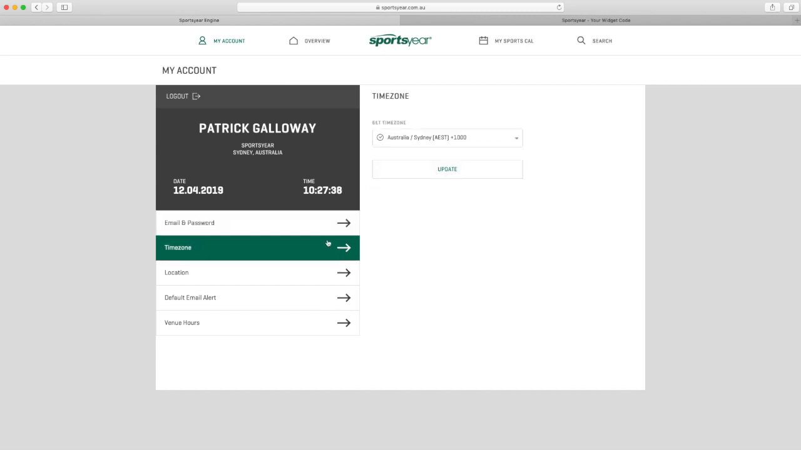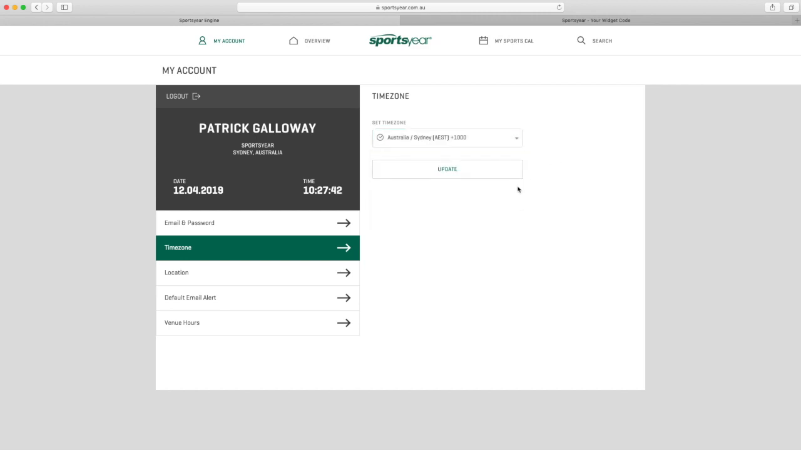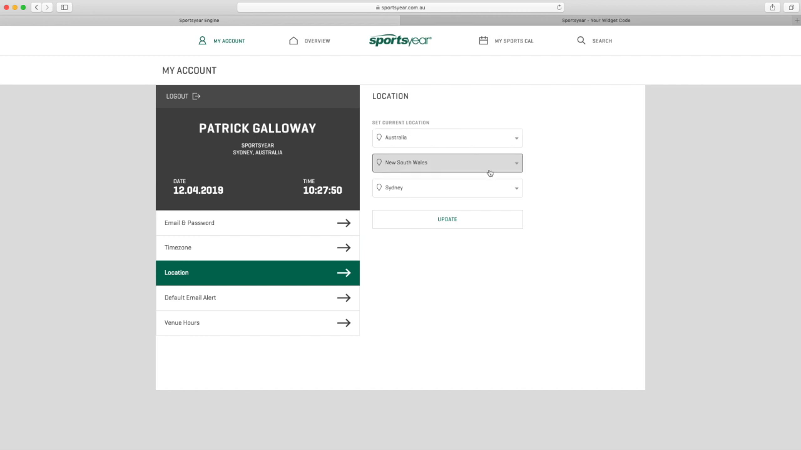The time zone, again, should be set for you, but make sure it's in your time zone so all the sports appear in your area's correct time. Location, this is an important one because we have certain broadcast pieces of information that are only relevant for certain states in Australia and around the world. So make sure that your location is set up correctly.